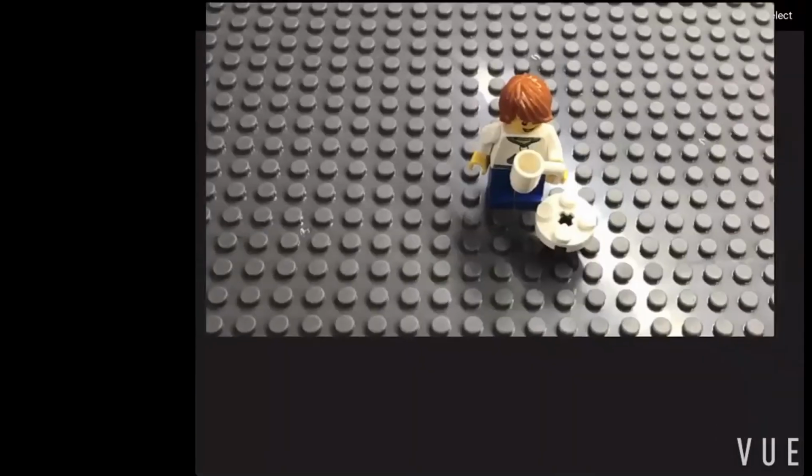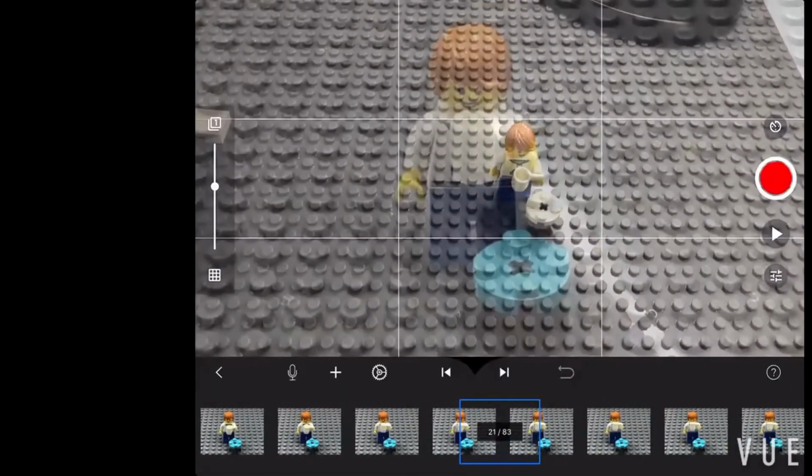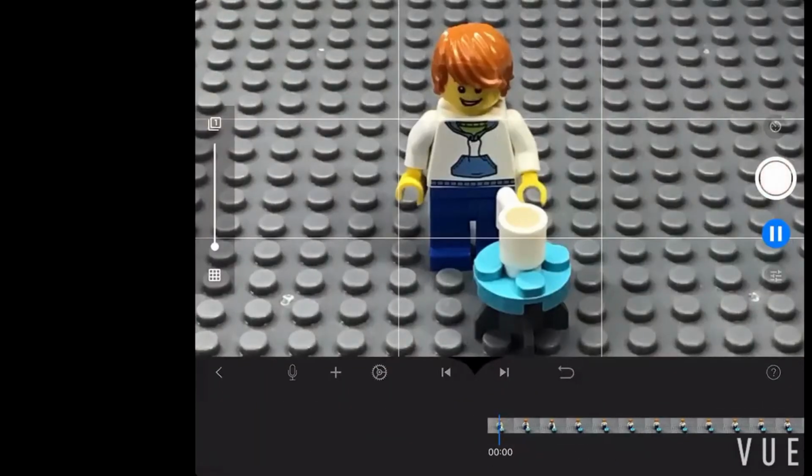So this was my previous example that I made. It was a vertical.